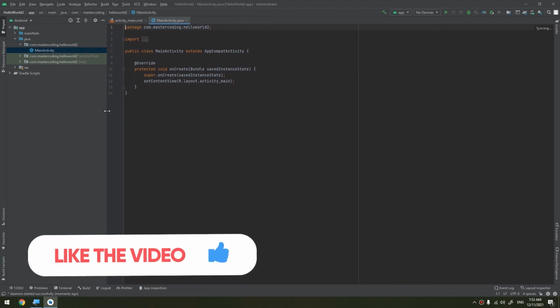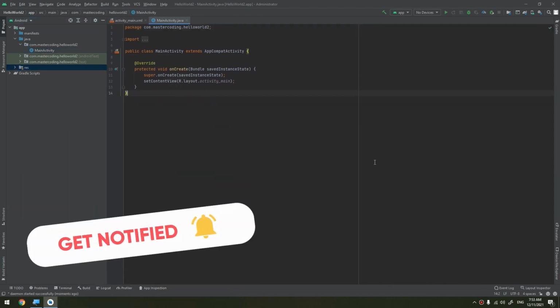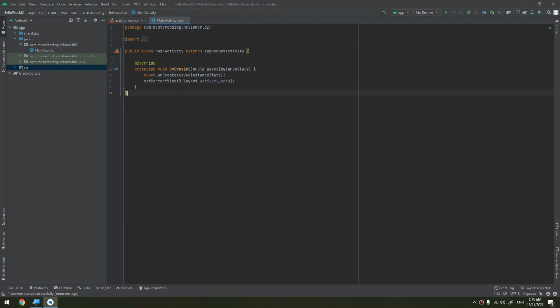So this is our Android Studio. This is the main interface. Now let's dive into this structure and make it very clear to you.